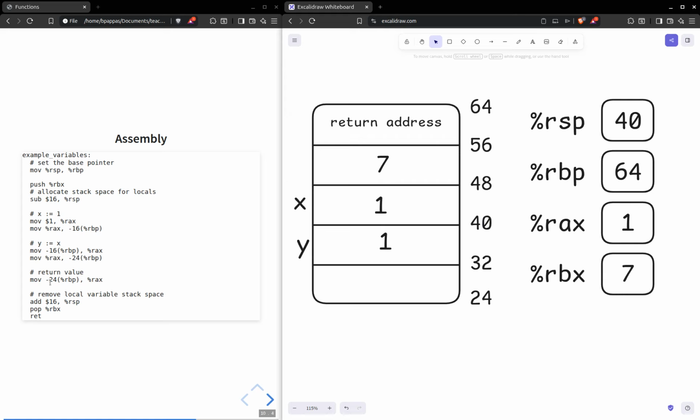Then we're going to return. So we're going to set up the return value. We're going to move the value in y, because we're returning y. We're going to move the value at the address of y, 1, into RAX. It's already there. Again, I'm not going to change anything.